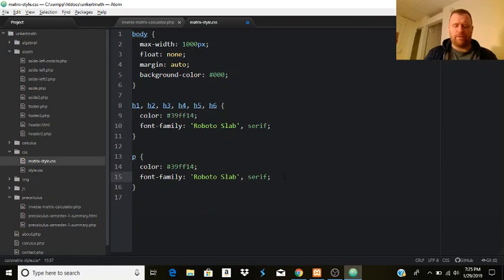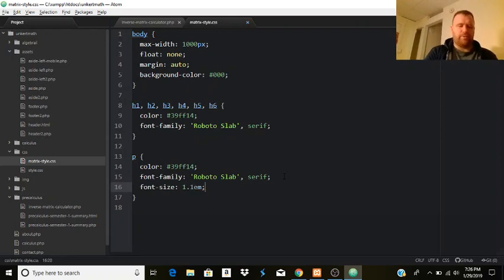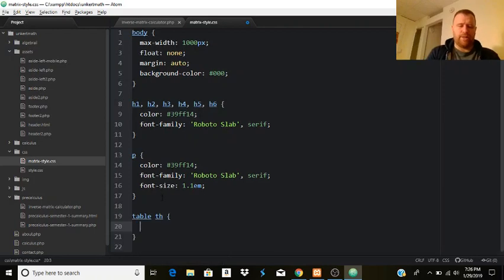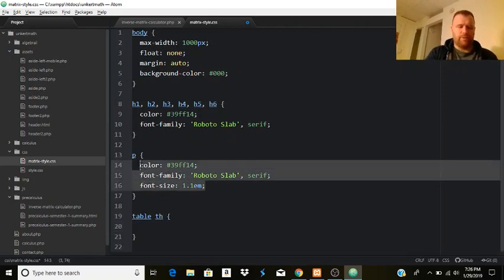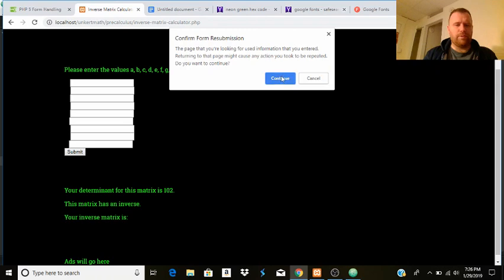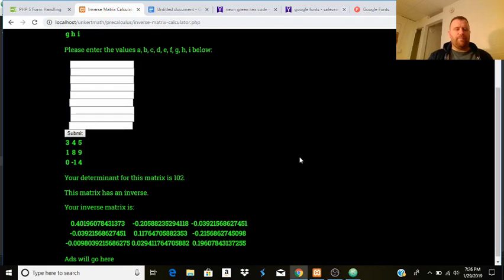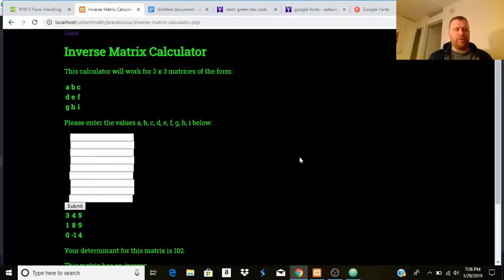And we're going to make our sizes a little bigger. Also, we're going to say table th, and let's do this as well. Okay, control save. Hopefully that'll come up. All right, so now we're coming up with our codes in our matrix. Also, the submission form doesn't look that good, but luckily we can work on this.